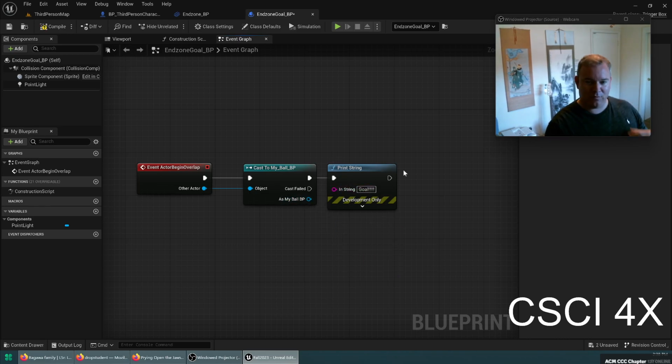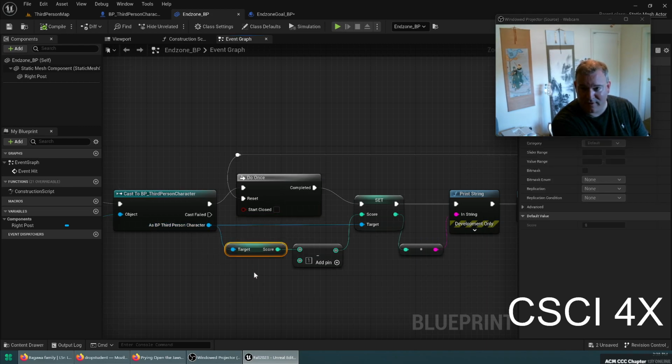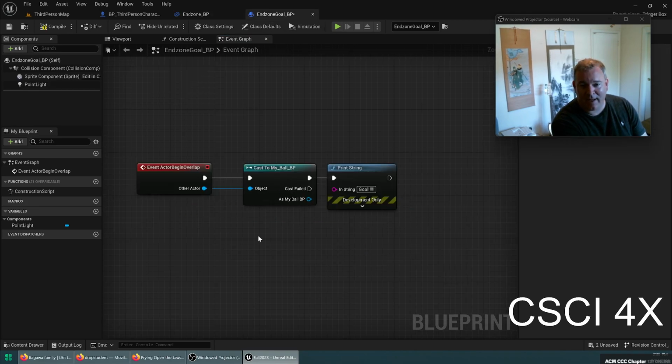And so what we want is when the ball goes through the goal, we want to reach into the player's member variables, its score, and increase its score by 1. Now, with this guy here, we had the person right here. So we just drag off the person and choose get its score, subtract 1, set its score. Here, we don't have the person anywhere. This is the ball, right? So what we need to do is get the player.